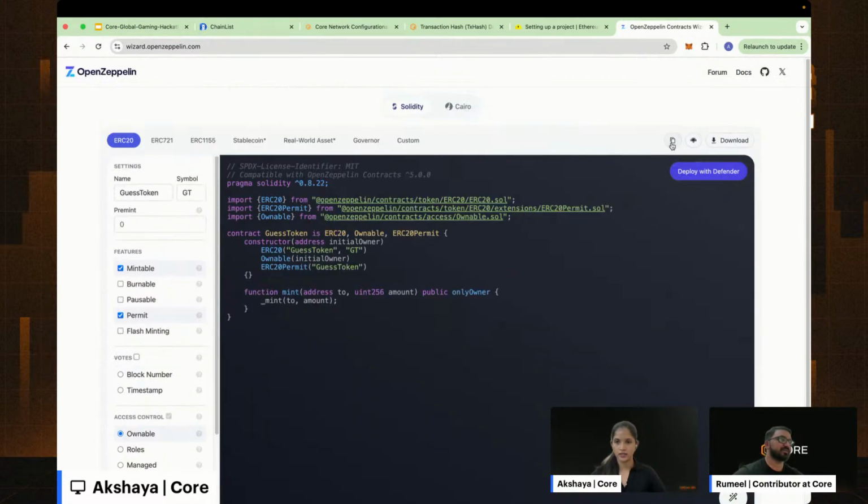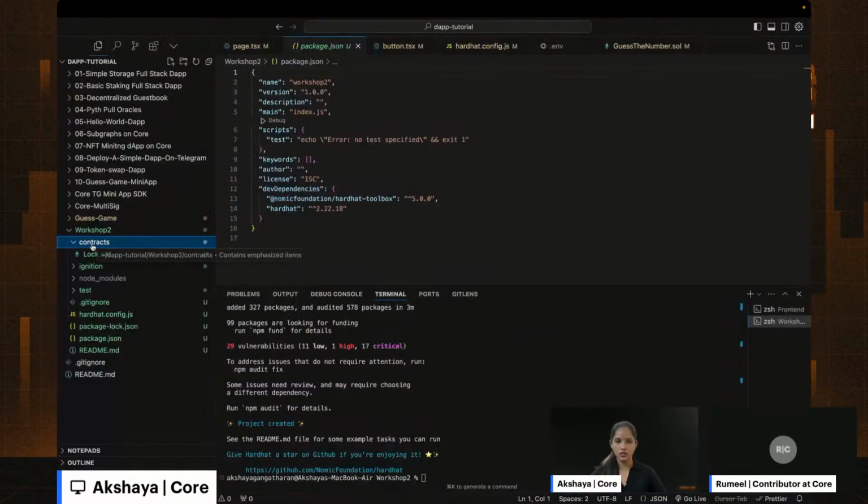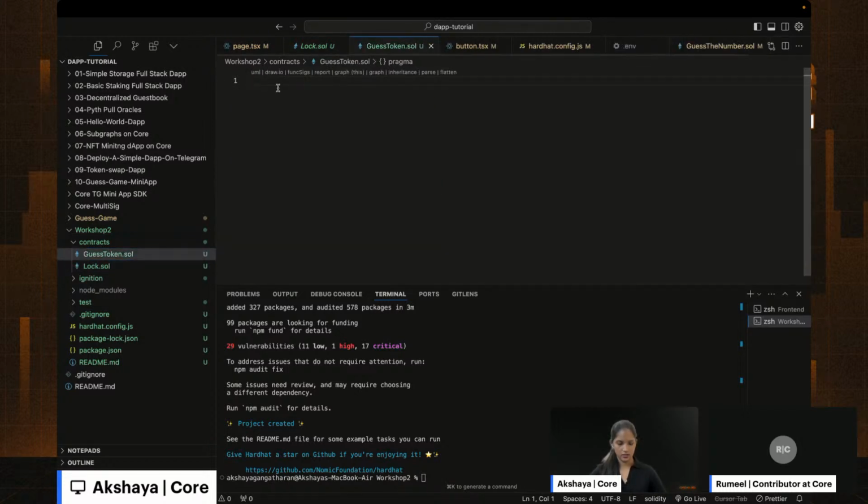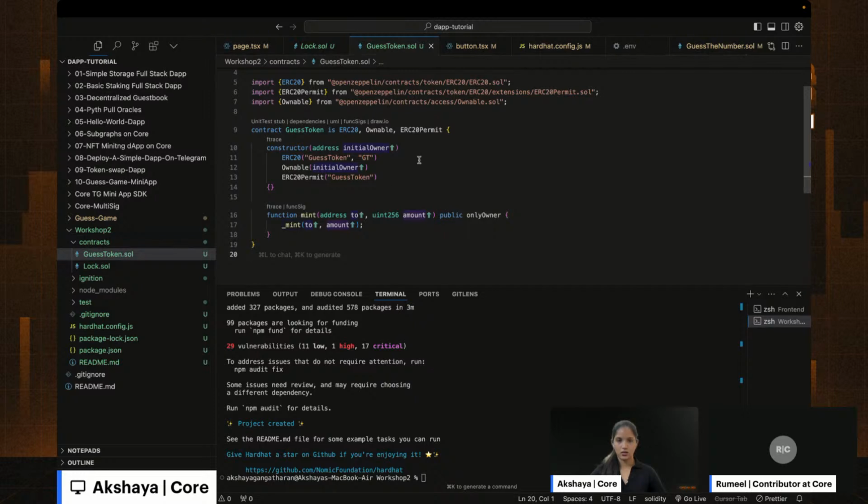Perfect. So we just modified the token name and the symbol. You can just name it GuessToken, and we have enabled Mintable. So you can copy this and go back to our project folder. Under the contracts folder, we already have the Lock.sol file. Let's create a new file over here called GuessToken.sol, and paste this in.